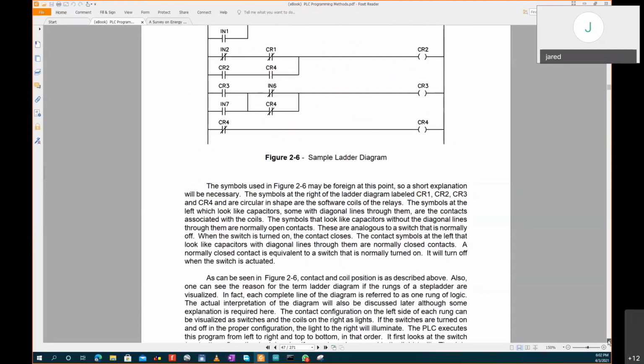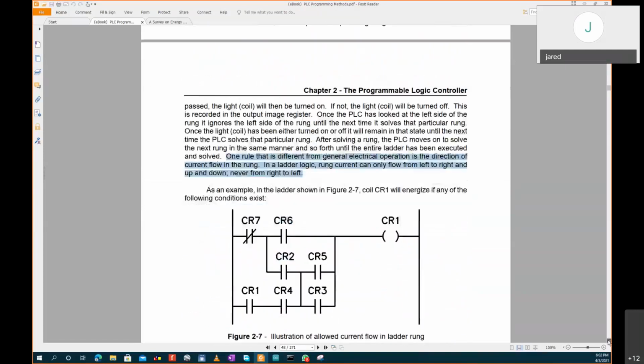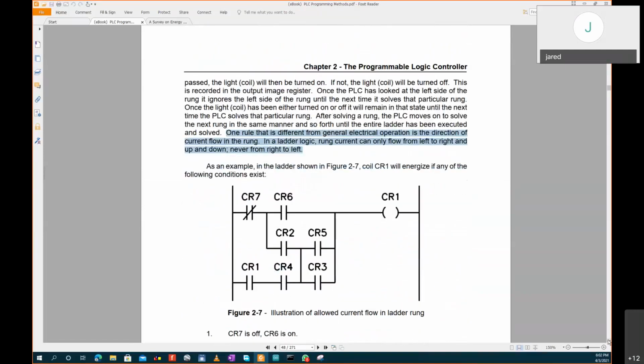So when you're doing your circuit analysis, you need to understand. This circuit looks quite complicated, yes. But of course, this CR1 can energize when this one closes, or when this one closes and this one closes, and power goes this way. Or when this one closes, this one closes, this one closes, and power goes this way.